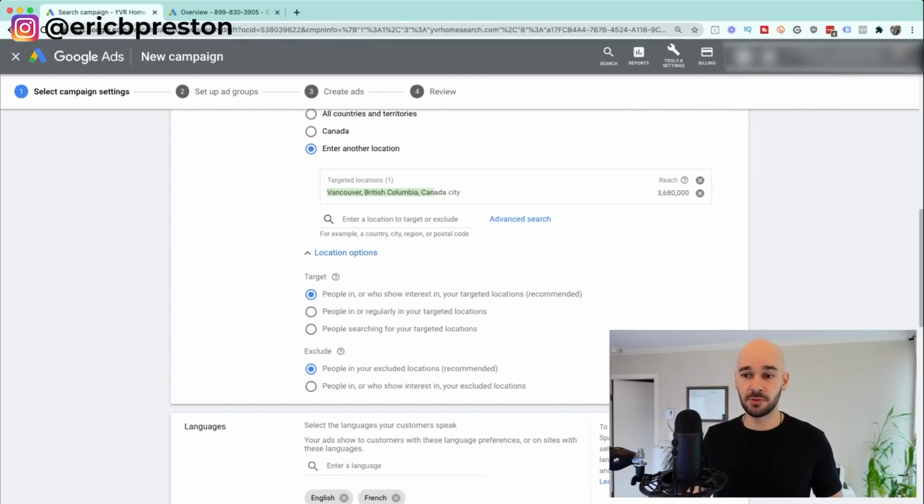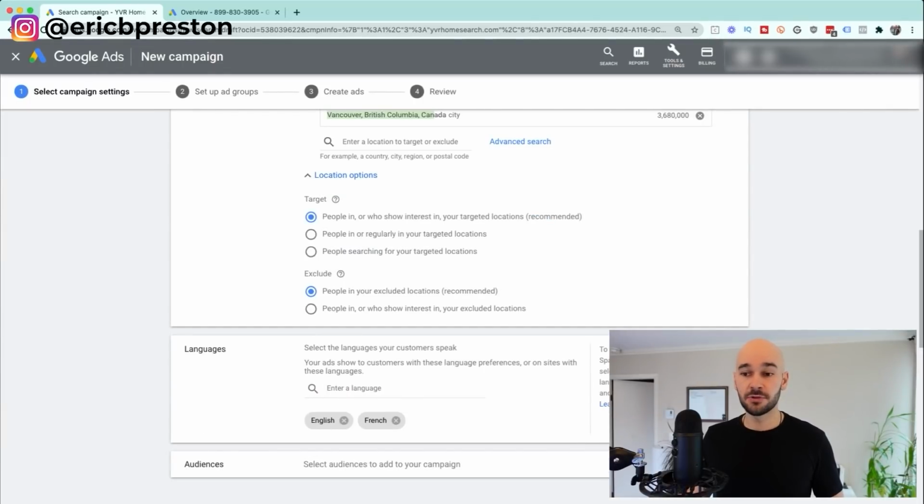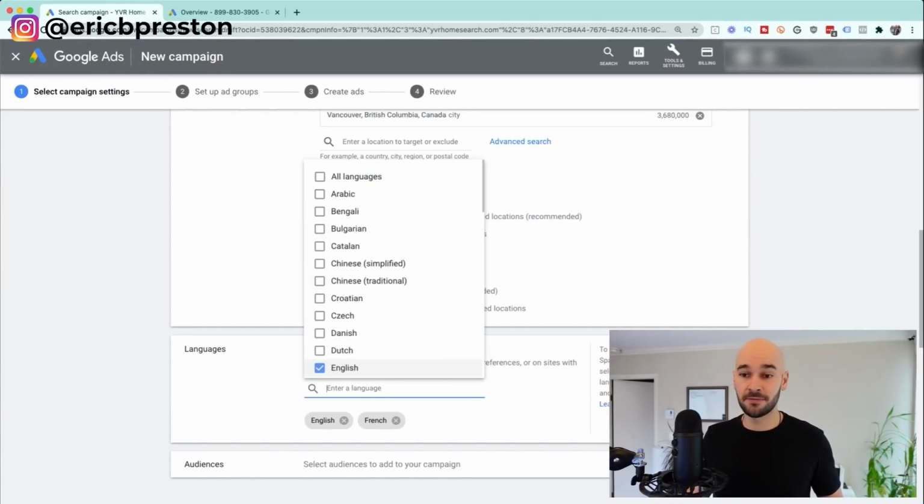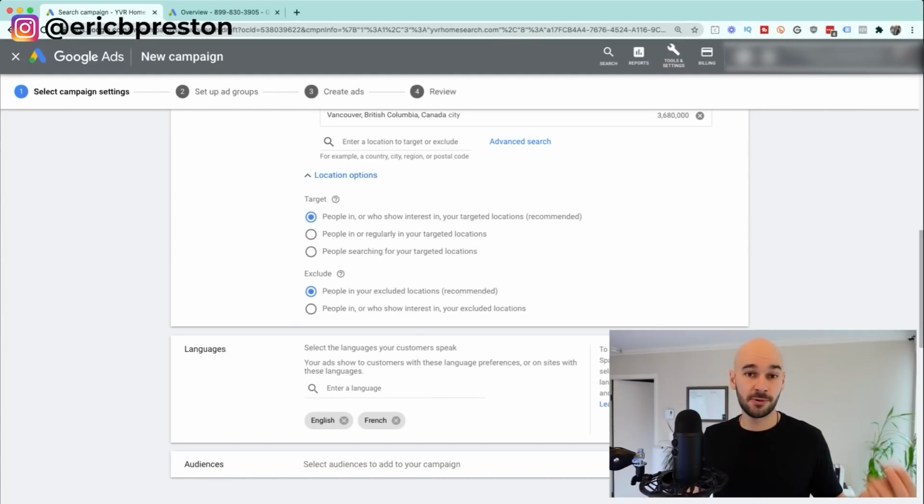So you're going to leave it as people in your excluded locations, and then we can add excluded locations a bit later. If you speak a second language, you're going to want to enter it here for sure, because Google knows what language people use Google in, obviously, and they're going to show your ad to people who speak that language. Another great thing in real estate especially is if you do speak a second language, and maybe it's your actual first language, and you are an immigrant, for example, I would always put your language in here.